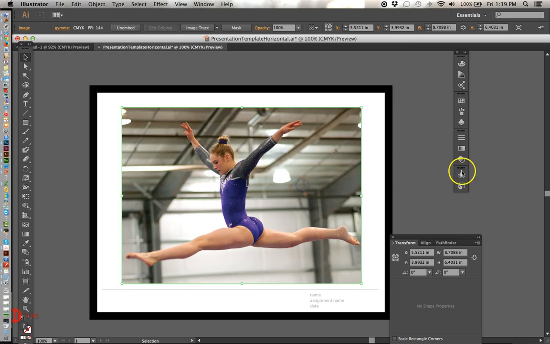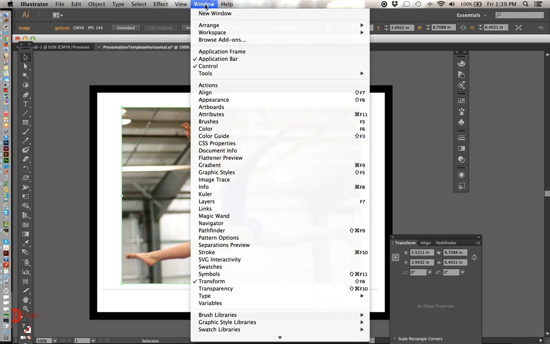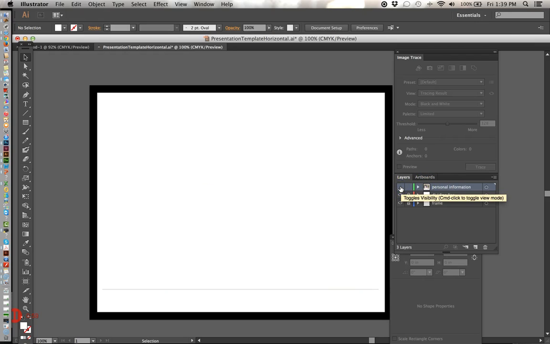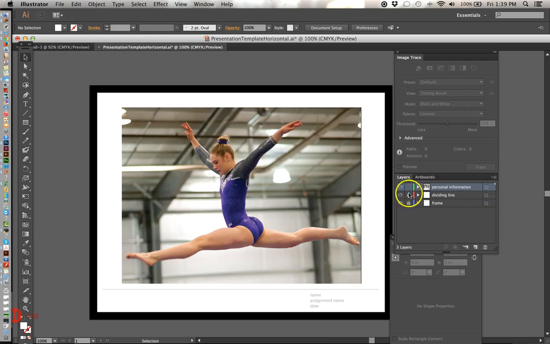I am going to go ahead and create a new layer. Go to Window, Layers, and as you can see, there is the image on the Layers palette. You can click on the eye to make it visible or invisible. You can also lock the layer if you choose to. I am going to go ahead and keep it locked. To create a layer, go ahead and click on the Create a New Layer icon. I am going to go ahead and name this Gymnast.